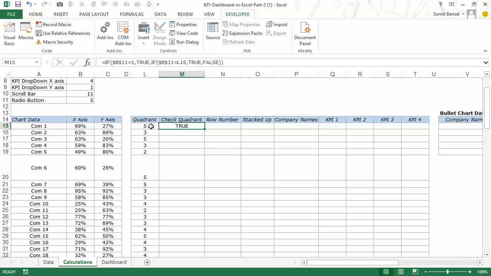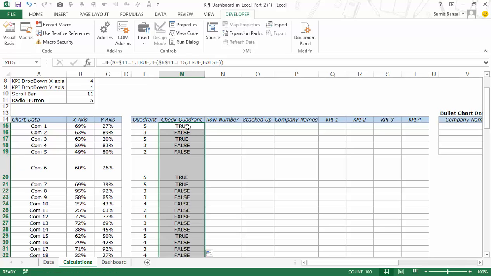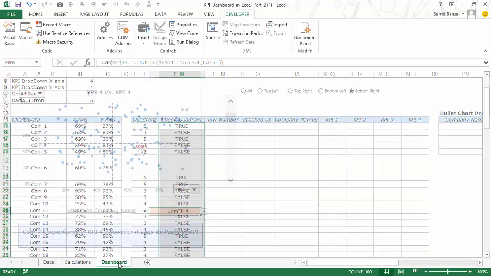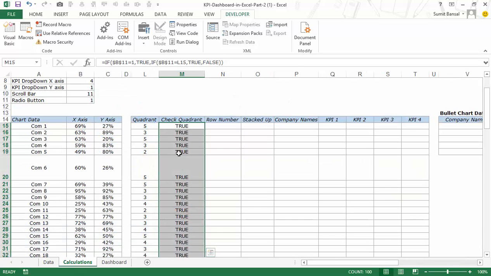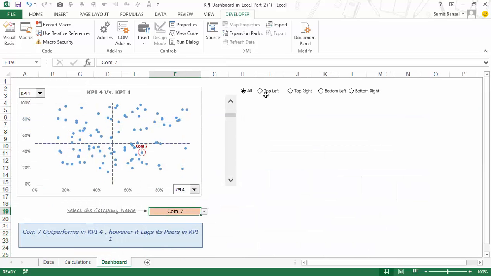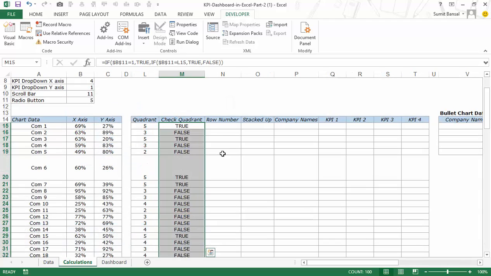And now when I hit enter and double click on it, you can see that I have true wherever there is 5, but in all the other places I have false here. I can go back and check this again. If I select all, you would see that everything becomes true, because now this would give me the list of all the companies in this calculation.